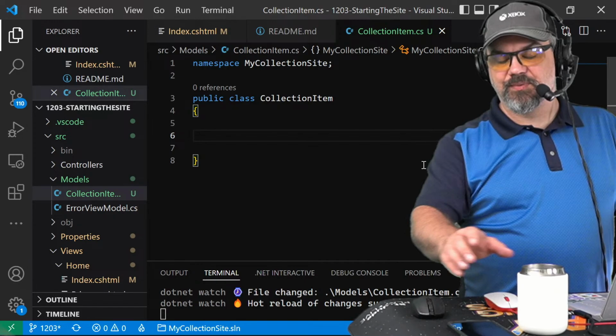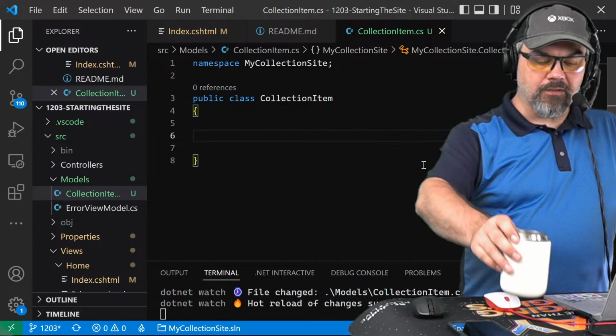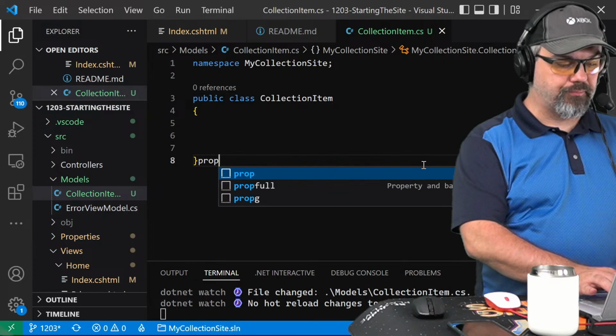When we do DevOps with ASP.NET Core, we'll probably be building GitHub Actions. Just for your information. Okay, so a collection item. Well, the things that we're going to put into our collection... I put my cursor up there, thank you.